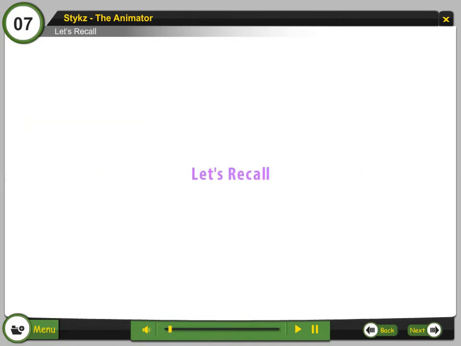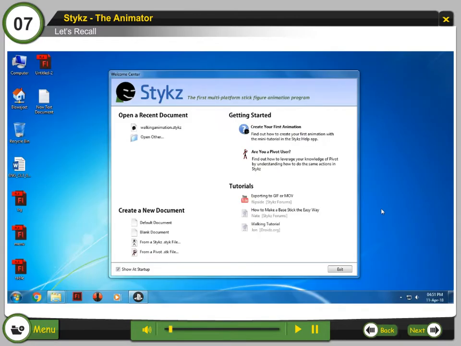Let's recall. Stykz is the first multi-platform stick figure animation program. It is a free software. Welcome Center is the first screen that appears when we launch Stykz. We can create a new document by selecting blank document or default document from create a new document.